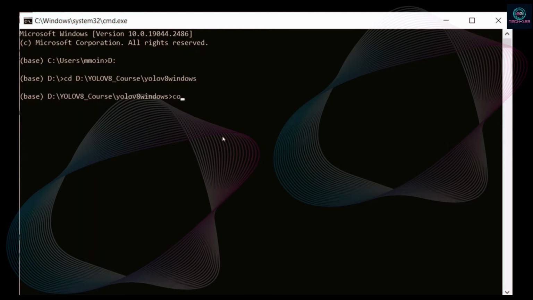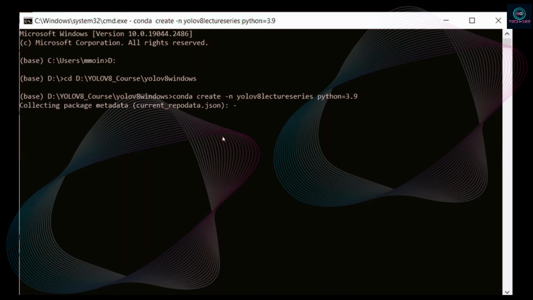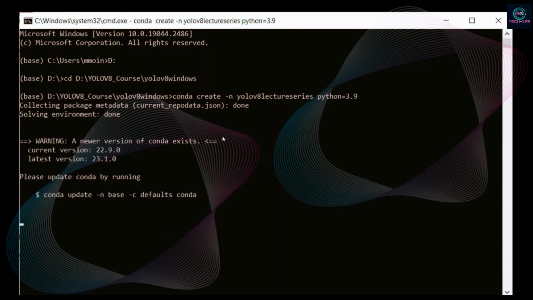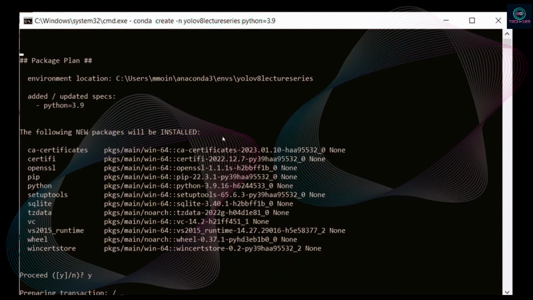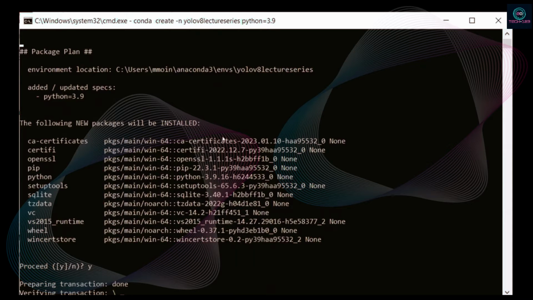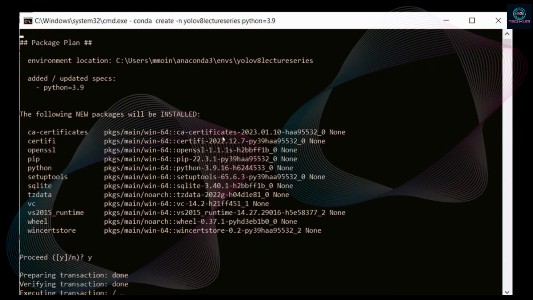Now I will create a new environment with conda create -n Yolov8 lecture series, which will be the name of my environment. You can choose any name as per your choice, and the Python version as 3.9. Now I will click enter. So it will create a new environment. Just click Y. It might take a few minutes, so please bear with me.